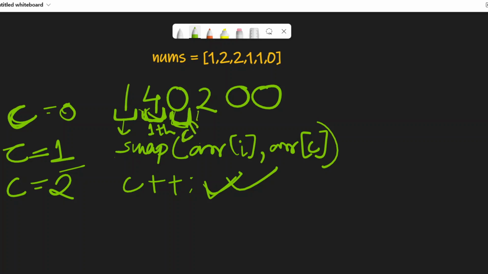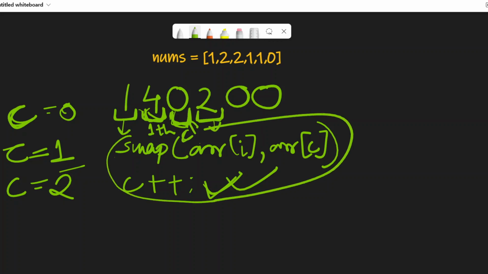Now we reach this element, and as soon as we reach it, we again enter into this condition. So these two are swapped, because our count is pointing to this and our current array element is this. These are swapped and what we get is 1 4 2 0.